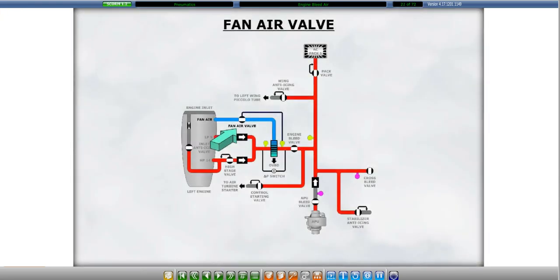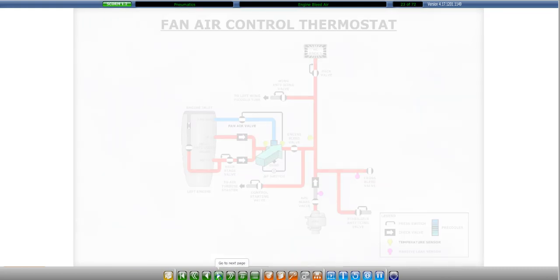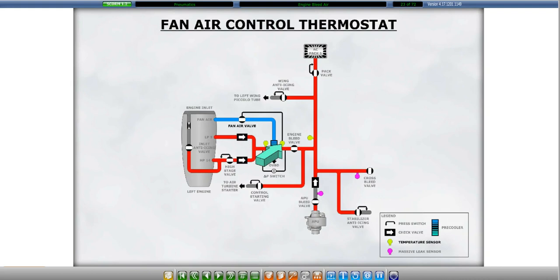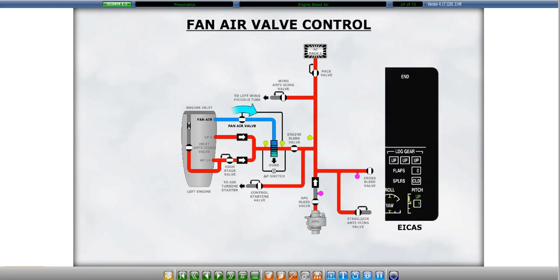The bleed air is cooled when the fan air valve opens and allows cool fan air to flow across the heat exchanger. The fan air valve operation is completely automatic. The valve position is controlled by a fan air control thermostat located downstream of the heat exchanger. As the temperature of the bleed air increases, the fan air valve is commanded open. This increases the flow of air through the heat exchanger and increases the cooling of the bleed air. As the temperature of the bleed air decreases, the fan air valve is commanded closed.